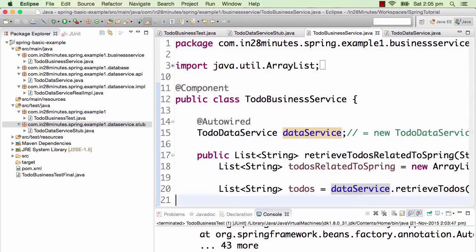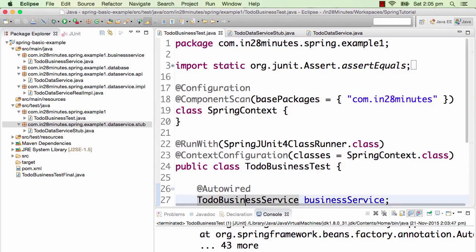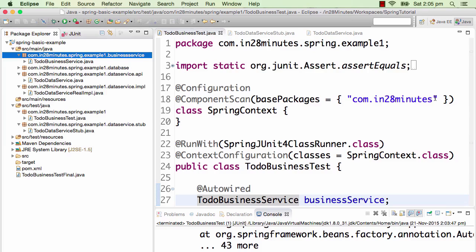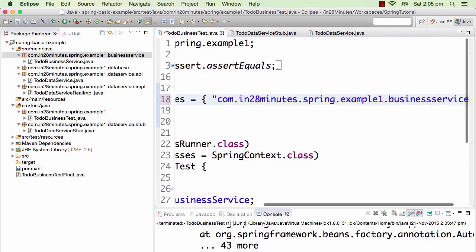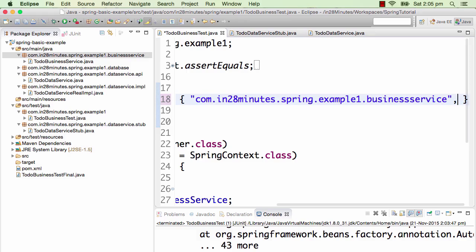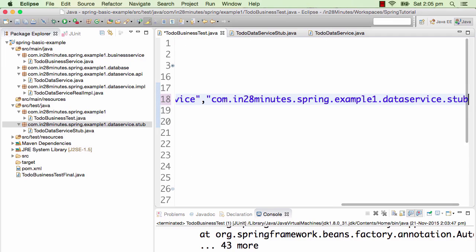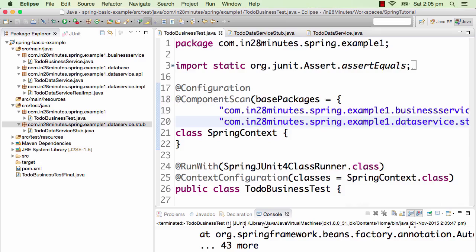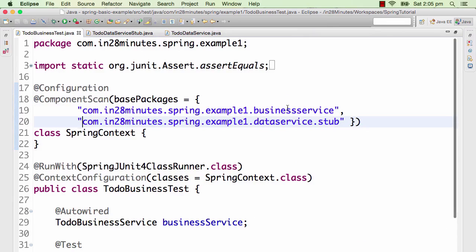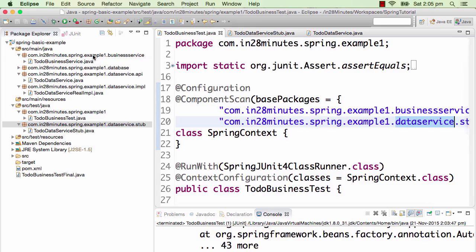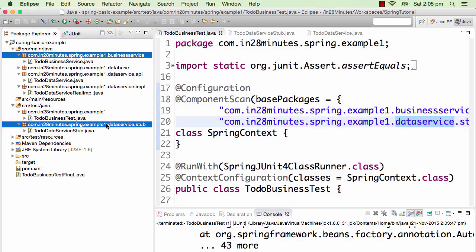I don't want to scan the entire com.in28minutes space. All that I need while I am running the test is to scan the business package. So this is the business service package, and I would also scan the stub package of the data services. Now I've changed the component scan to look at the business service package and the data service.stub package. So I'm only looking at this package and this package.